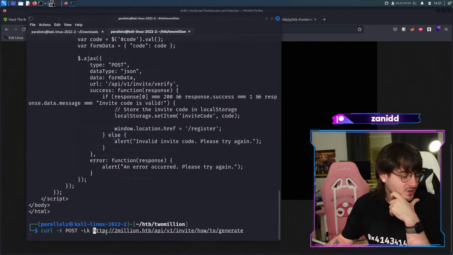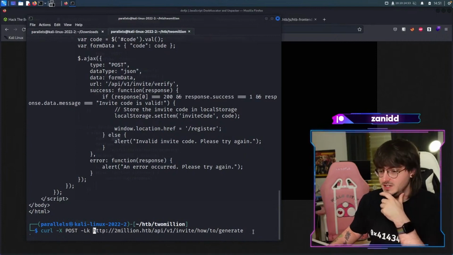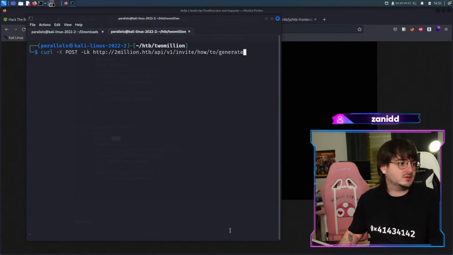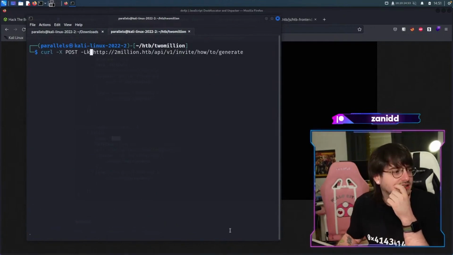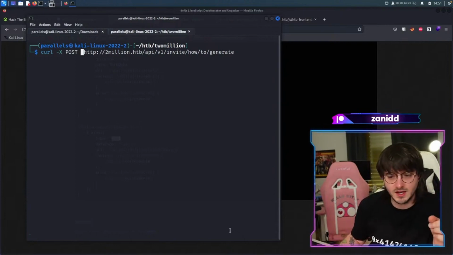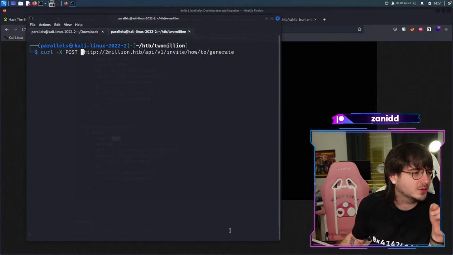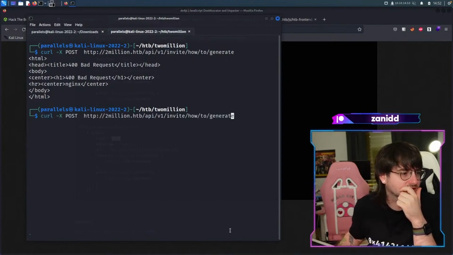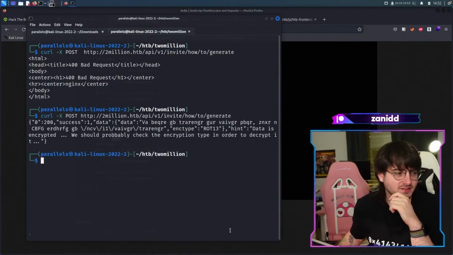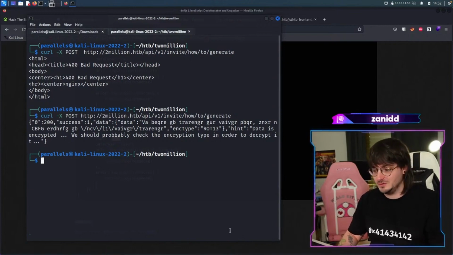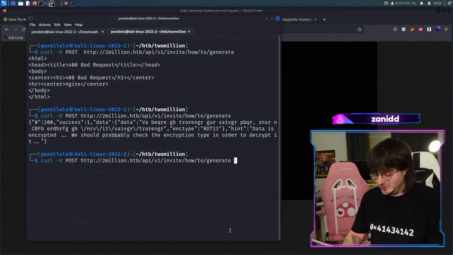And now we have the path that we got from our deobfuscated JavaScript, and we get a bad request. Okay, let's try it maybe without the LK flag. Is that the correct one? HTB API v1 invite how to generate, POST. Okay, why doesn't it work? Bad request. Okay, it was apparently because of the space. That's a new one. You always learn something new. Every day is a new chance to learn something new.